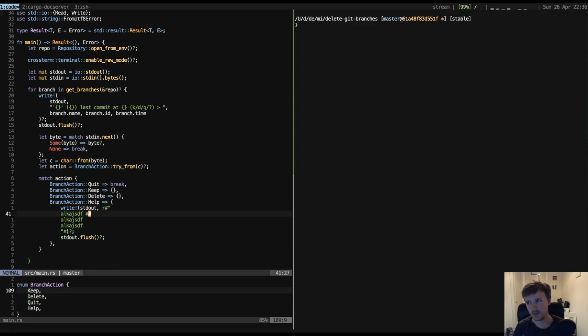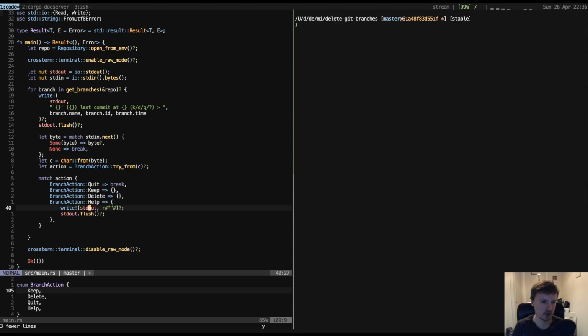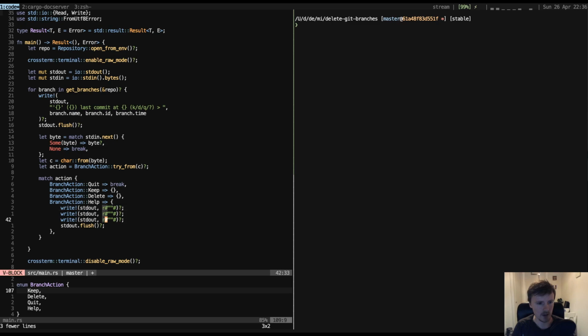You could also make a vector of strings and then join them together. But then we're going to be allocating and stuff like that, which we don't really want. I suppose we could also just call write multiple times. How about we do that? We don't need to bother with these funky strings, but now you know they exist.